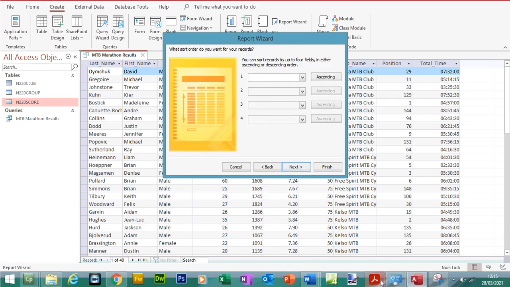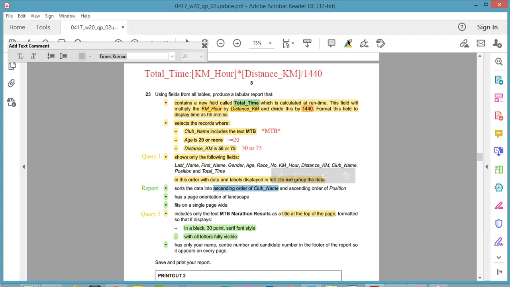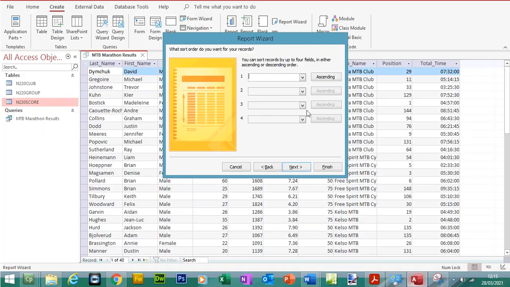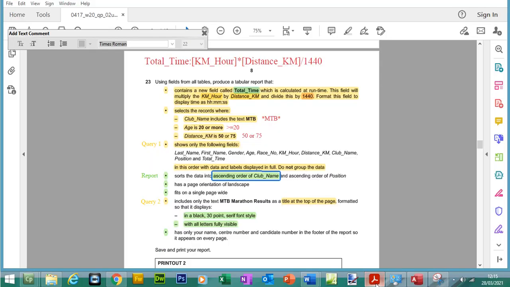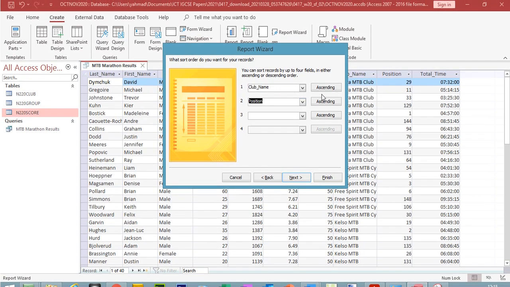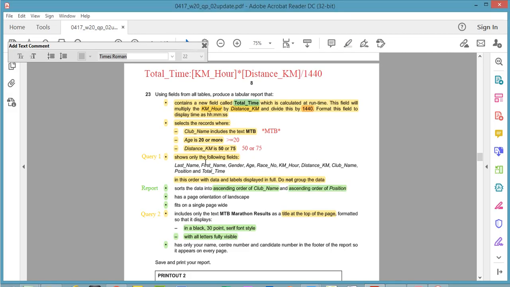Next. Okay, so what we now need to look at is the sort. So sort the data into ascending order of club name. I'm going to change the color of this now to green for the report. So ascending order of club name. Okay, and ascending order of position. So we can select position, ascending. Next. Okay, so we've done that as well.